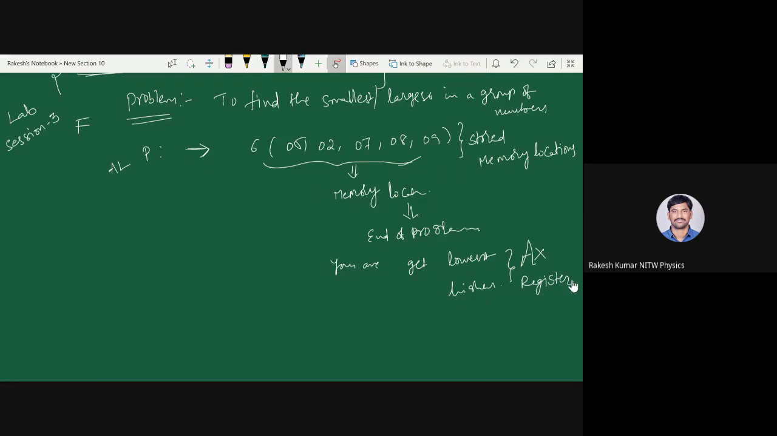You are given some data. That data is stored in some memory location. You are supposed to write a program by accessing those memory locations with all kinds of instruction set that you have. And you are supposed to find either the smallest number among the given numbers or the largest number among the given numbers. That number should be in the AX register or AL register at the end of your program. Is this clear, all of you?